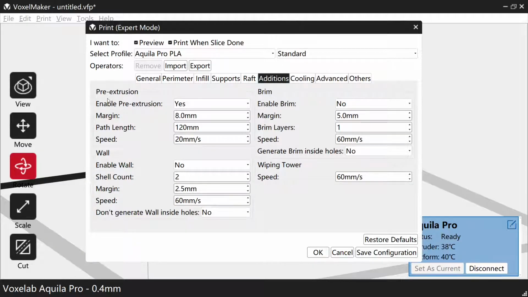Additions. Pre-extrusion, this is important. This is purging your nozzle. I do it all the time. This is the equivalent of having a start G-code to prime the nozzle. Margin is going to be how far away from the object your prime line is going to be. The path length is going to be how long that line is going to be, and then your print speed of that line. Wall, I'm not going to go over that. We're not dual extruding.